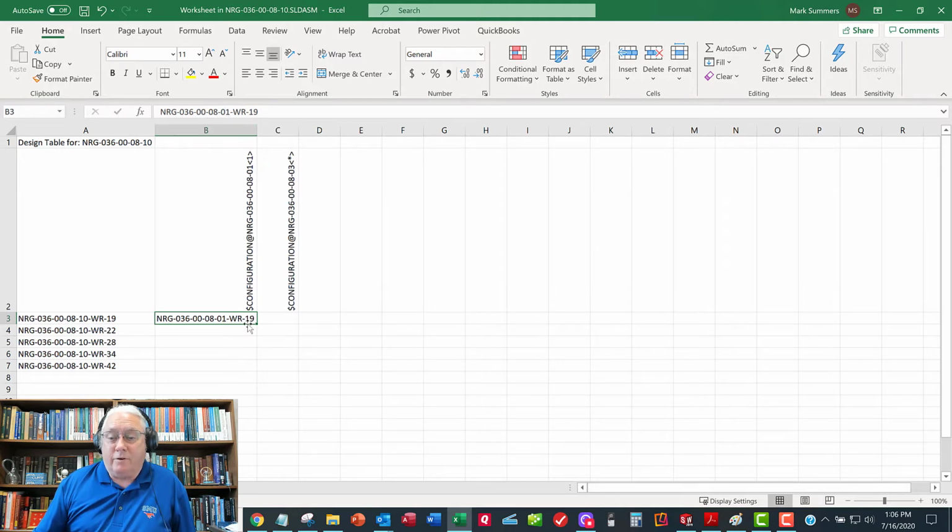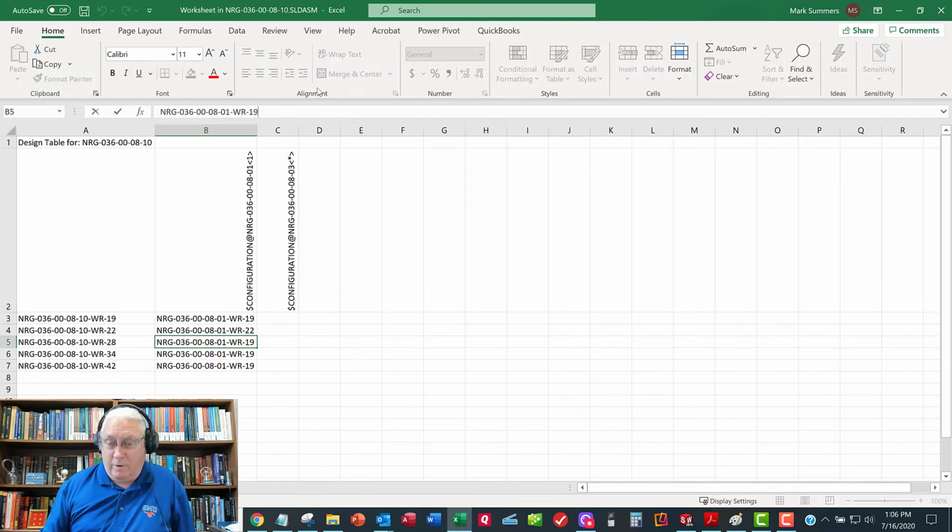All right, so there's the first one, and I'm going to roll these down. And for the WR22 assembly, I want to use a WR22 waveguide. For the 28 assembly, I want the 28 waveguide, and on and on. There we go. Now I'm going to copy and paste that over here.